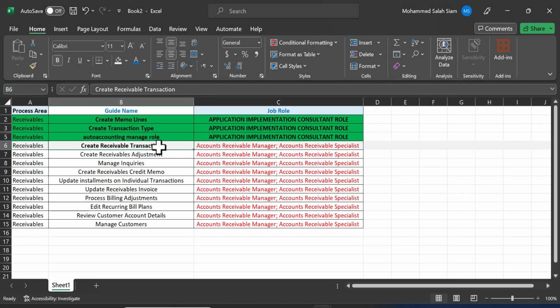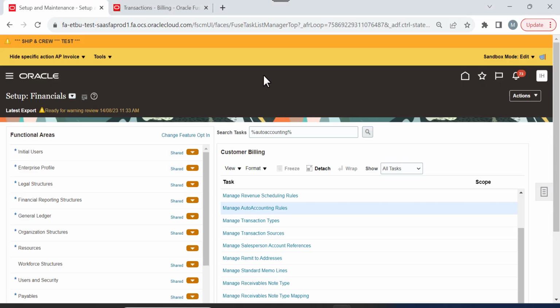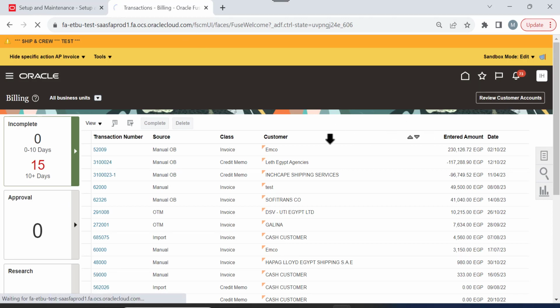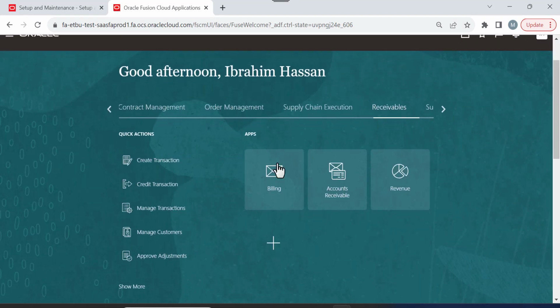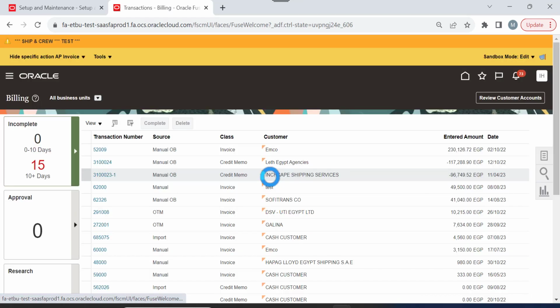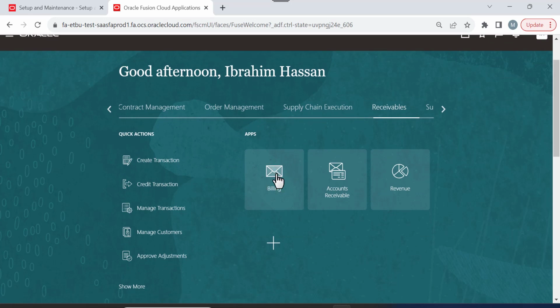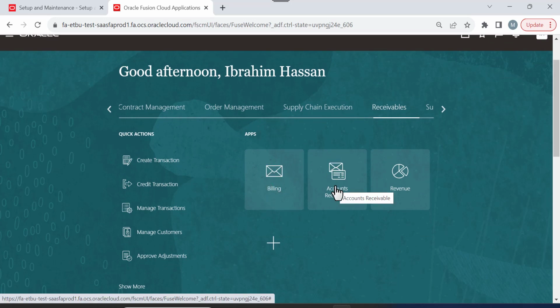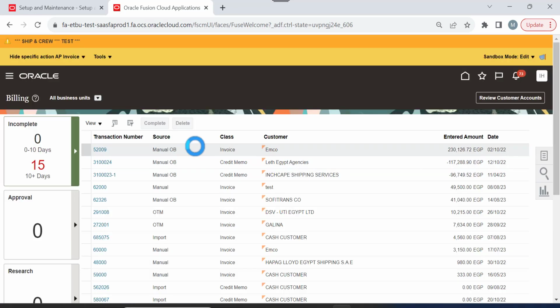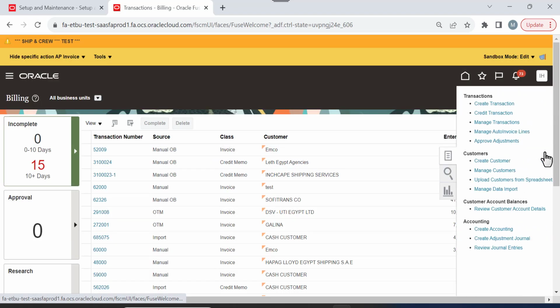Let's now go to the entry user to know how to create the transaction, how to update, how to adjust, how to manage inquiries, how to create a different type of the transaction type. Again, go to applications, home, to billing for AR transactions, billing for transactions, accounts receivables for receipts. So go to billing, go to tasks here.